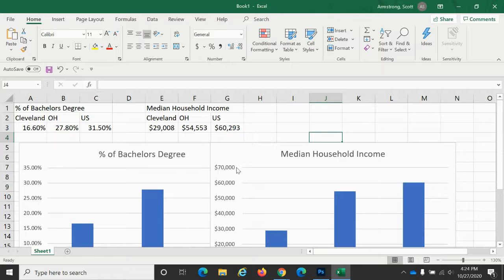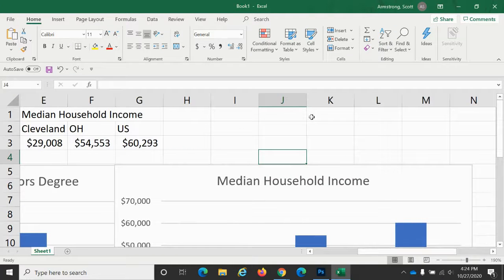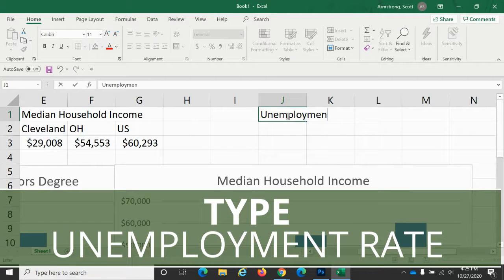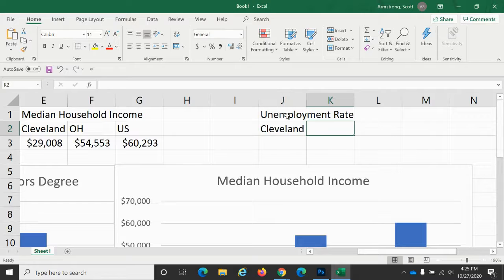So I've got 2 charts so far. I'm done with the Census Bureau website at this point. The last thing I need to do is make a chart for the unemployment rate. I'm going to start that chart in column J, and in cell J1, I'm going to type in unemployment rate. And then in J2, K2, and L2, it's going to be the same data labels I had before: Cleveland, Ohio, and then US.